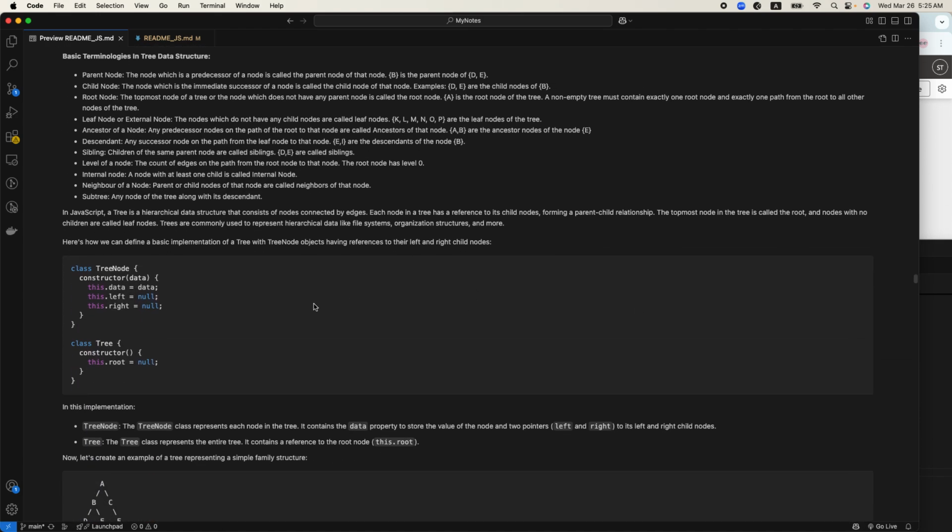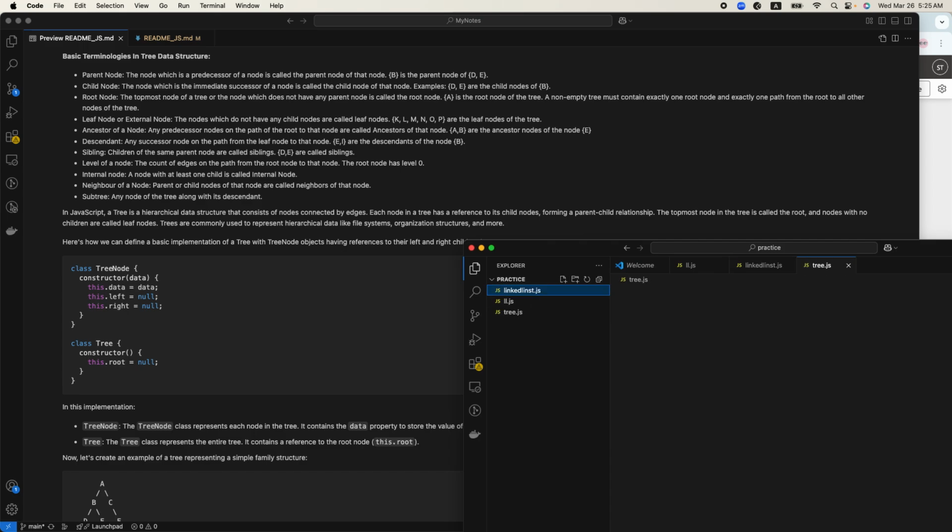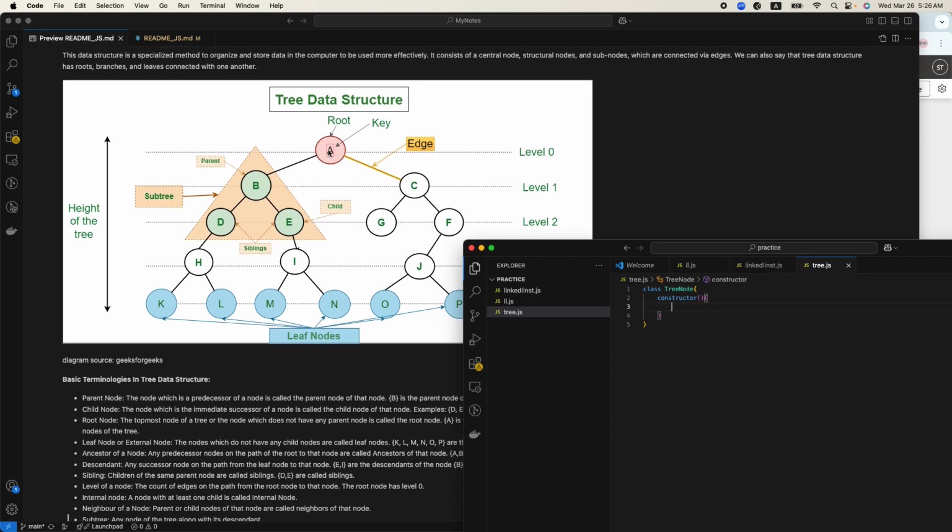For example, in these codes, let me write a separate example in order to make it more clear. Tree.js. So we need two classes. One class to represent the node, so I name it TreeNode. So as you see the tree here, within the extent of this lesson, every node has three properties.